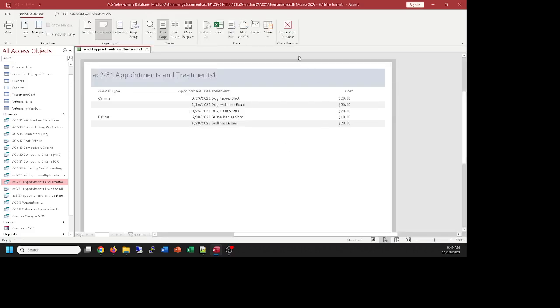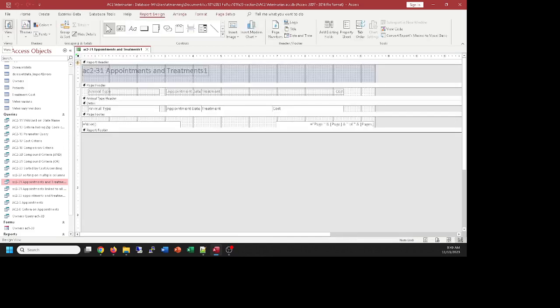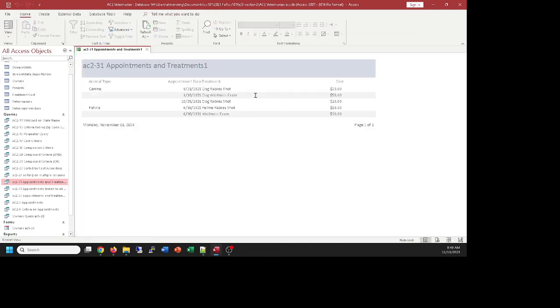It puts me in print preview. See how it sorted them by animal type and then by date and treatment and cost, and gave me a level report if I wanted to print it, or if I wanted to close print preview and just view it rather than the scary design view. Don't worry about design view. The view is friendlier.